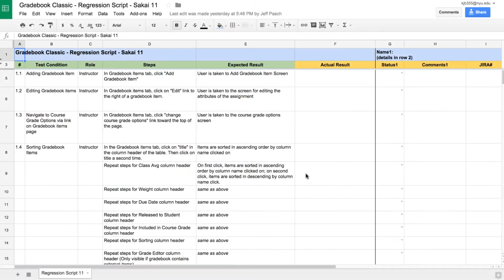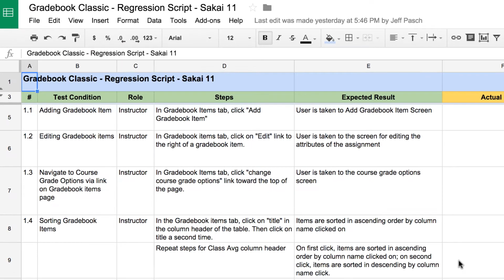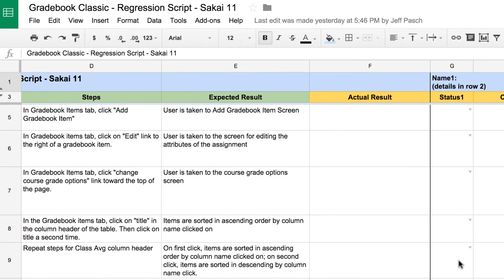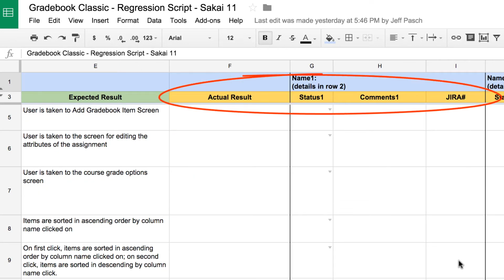The most recent regression scripts have been updated to contain consistent column titles, headers, and coloring. Note that the first 5 columns are colored green, denoting the test condition information, while the remaining columns are colored yellow, denoting columns in which the QA testers will be entering information and results from their testing.